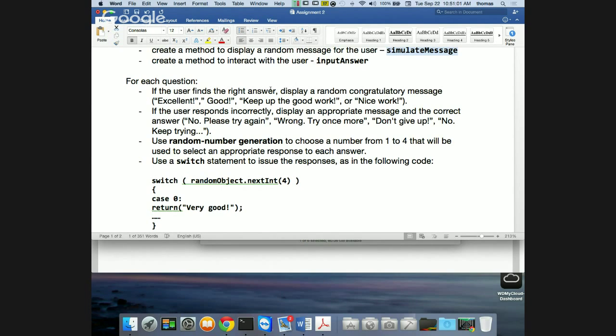Display a random congratulatory message. So if he gets the right answer, something like excellent, good, keep up the good work, or nice work. Some random message that comes up. We'll talk about random generation today anyway. Should it evaluate the answer? No, this is if he gets the right answer. If it's the right answer, some random good thing, excellent, whatever. If the user responds incorrectly, so this is if he or she gets the right answer.